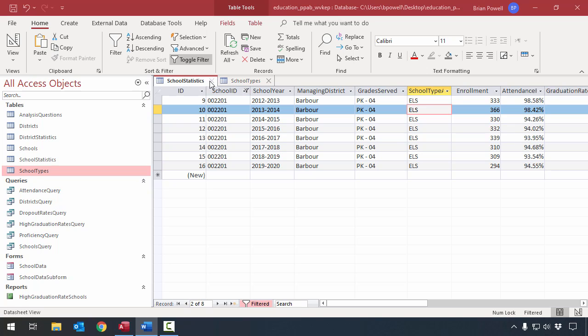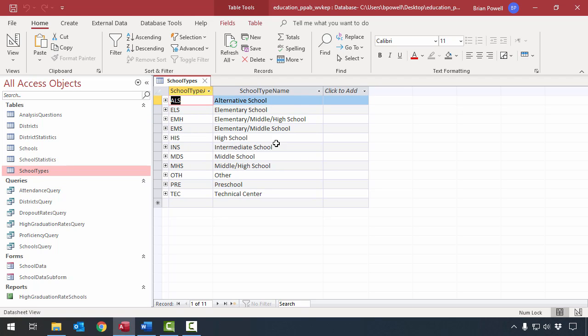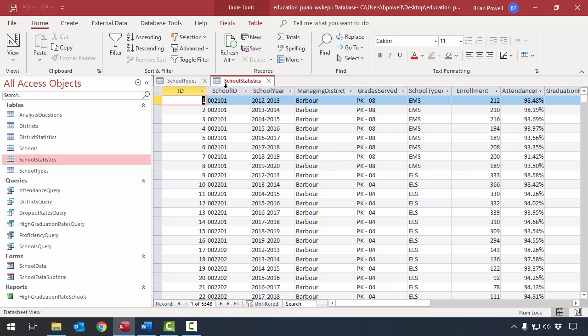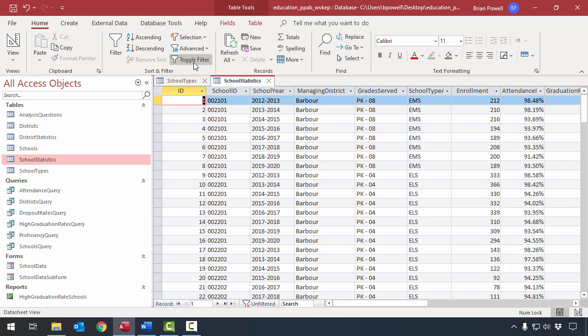We're going to close out of school statistics, and I'm going to tell it to save changes just where I've got my filter. If I have a filter saved and I reopen a table, it's not going to apply by default, but if I click this toggle filter button under the home ribbon, it'll come back. So if there's a set of filter settings that you like, you can save them and then toggle them on and off. I'm going to close out of school statistics again.